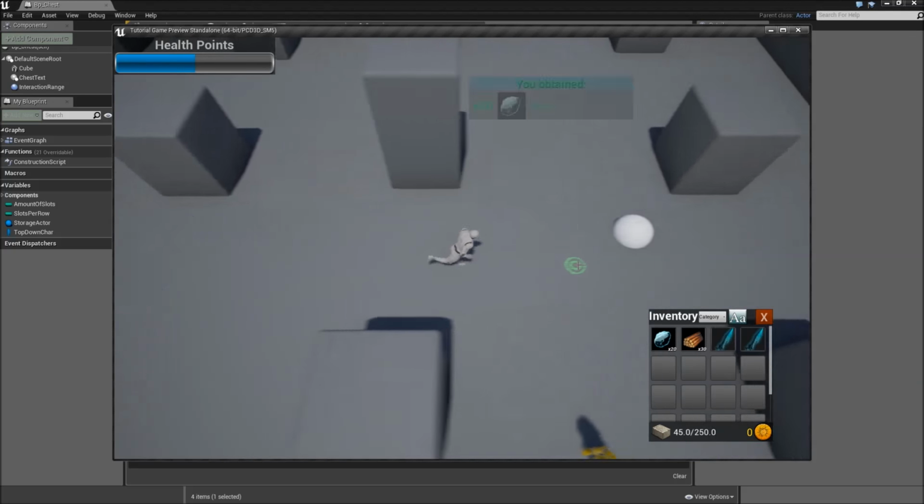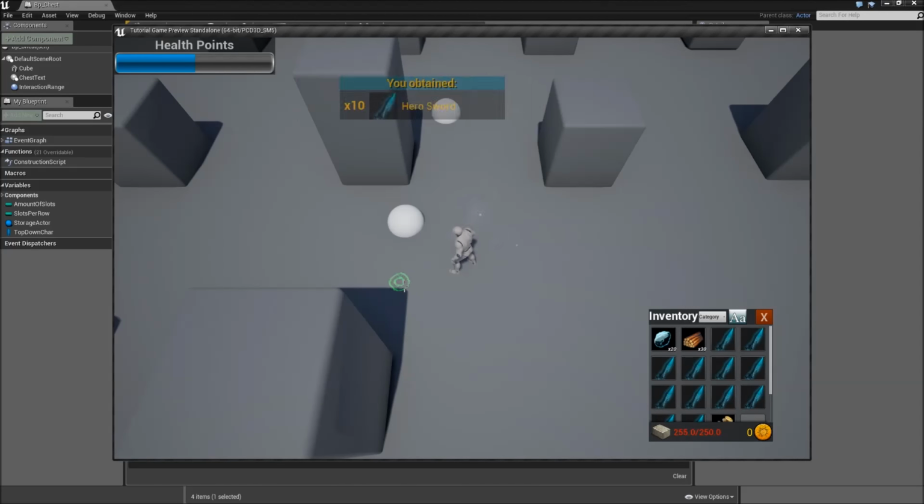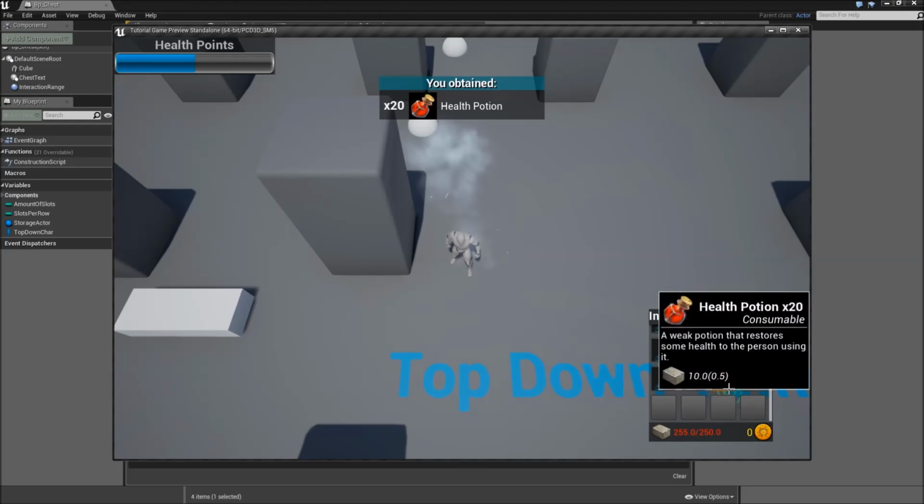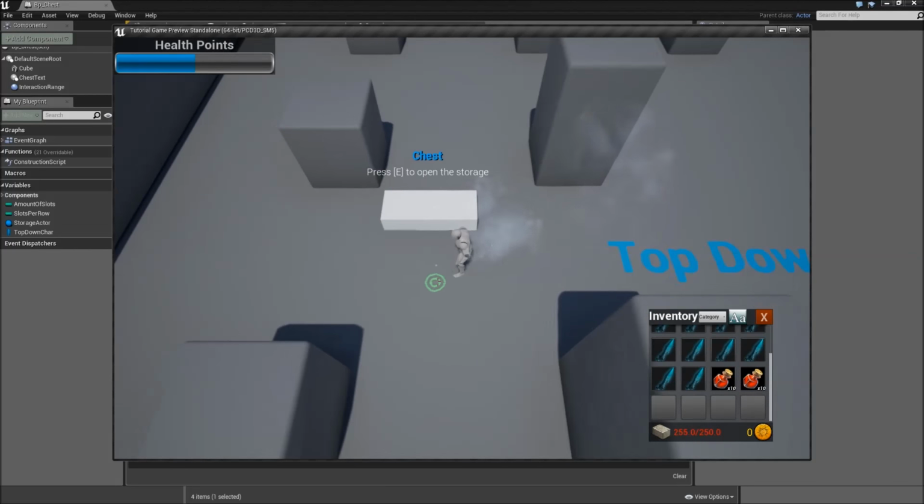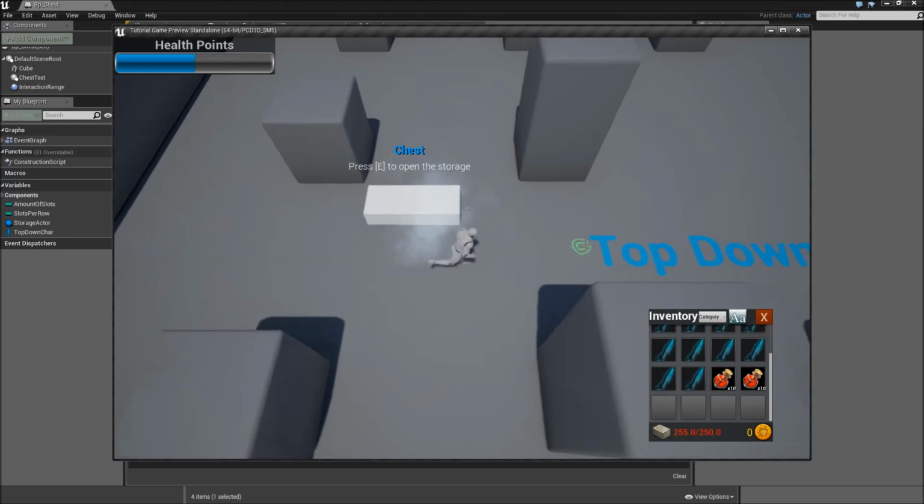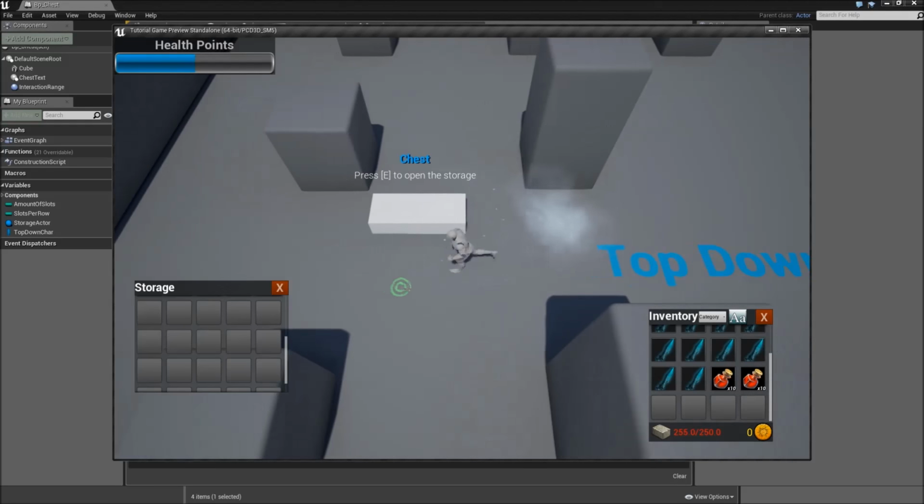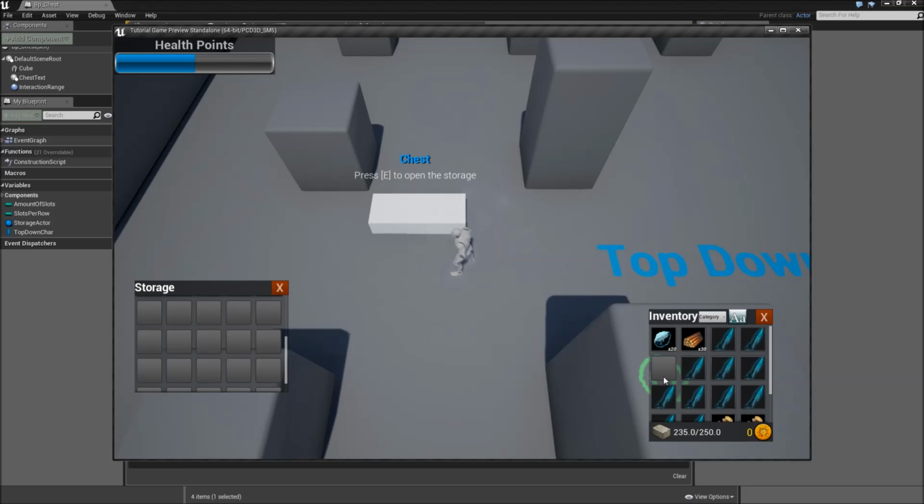Pick up the stones and our hero swords. Maybe some health potion. Let's actually split the stacks here. Let's open up the storage here. You can see it appeared here. We cannot move around. If we close it, we can move again. Then when we open it up, and let's just double click a hero sword here. Now we can see it appeared in storage here.